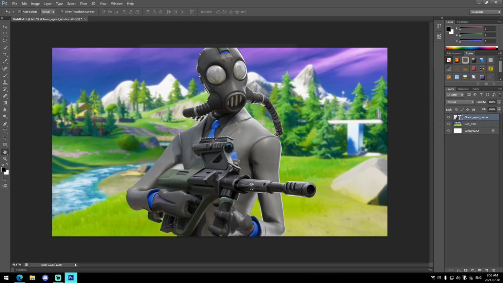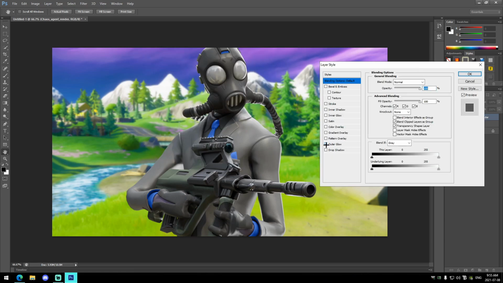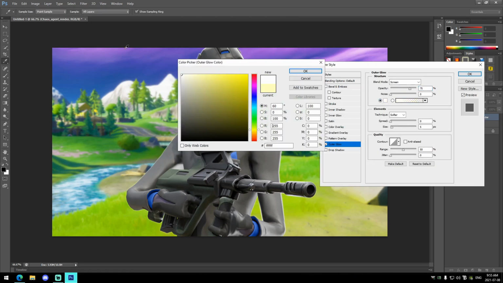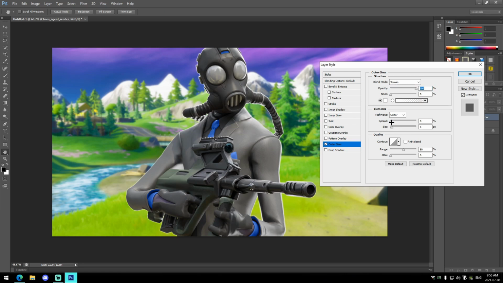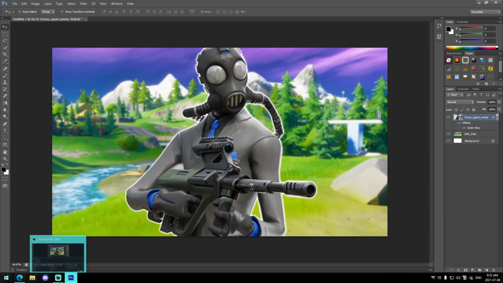And then if you wanted to also make the skin pop a bit more, you can add outer glow. So just change it to white, just like this, and you can change the opacity to full, change the spread and the size, just like that, so the skin's kind of popping out.